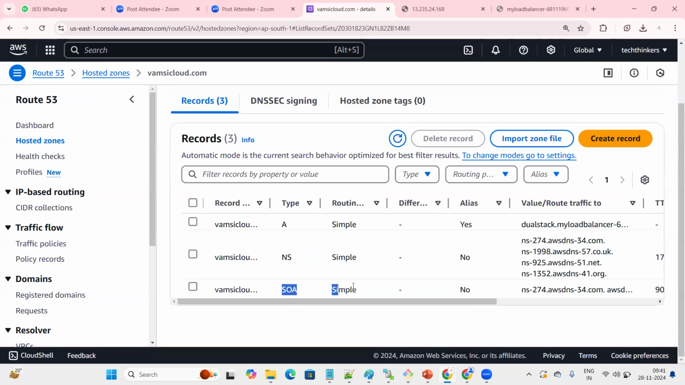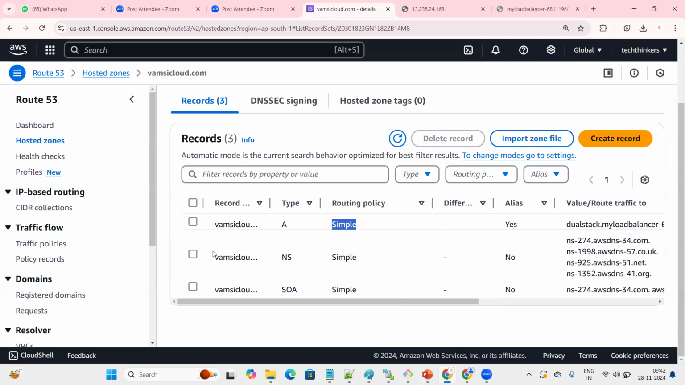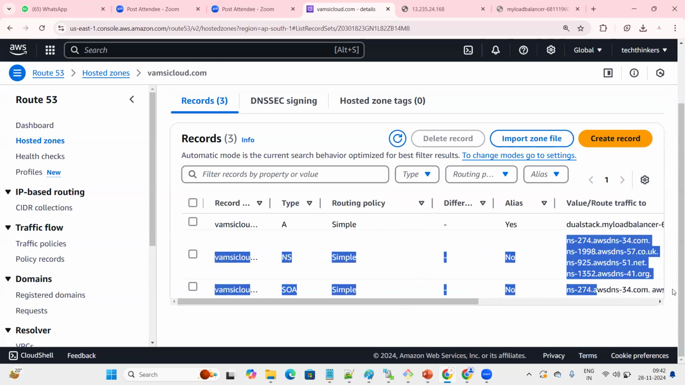What is the routing policy that we have seen now? The routing policy that we have used is what? Simple. This is the routing policy. Leave these two records alone. You don't need to worry about these two records, and don't delete them, okay?